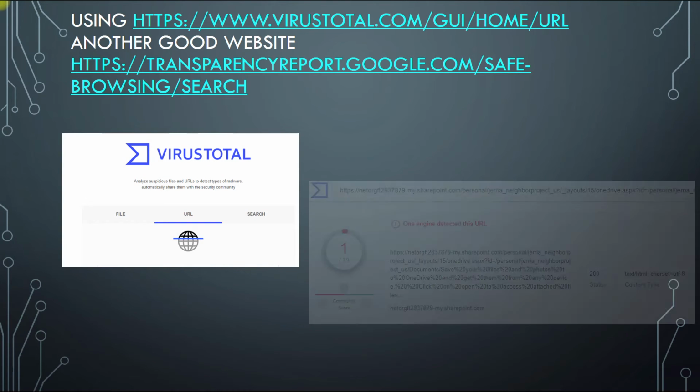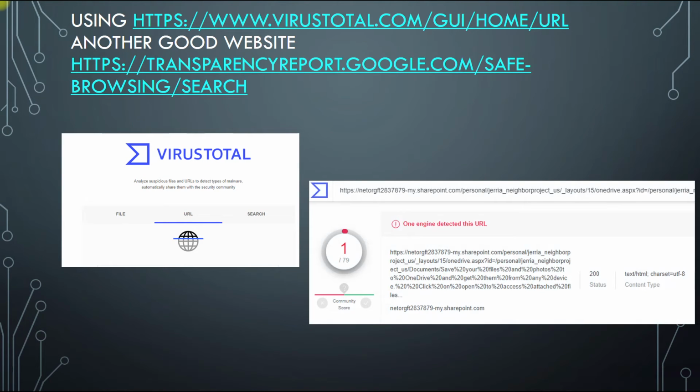So some of the websites I use to check on those URLs, you can see that's the SharePoint one there. Go to virustotal.com/ the link up there. And then there's a second one in case VirusTotal doesn't come up with anything: transparencyreport.google.com/safe-browsing/search. You can paste the URL in there, and Google has its own virus scanning system for URLs.